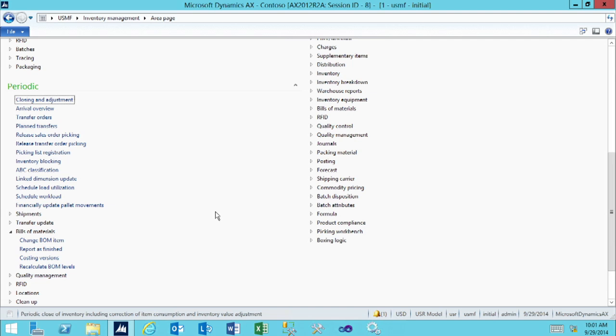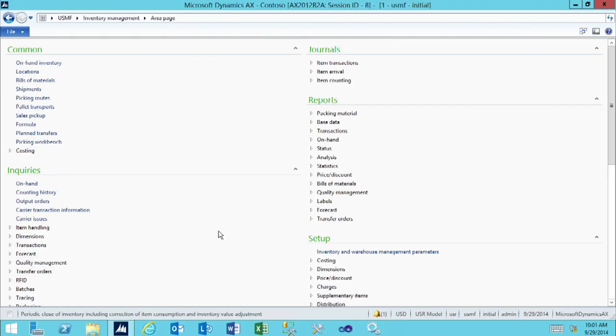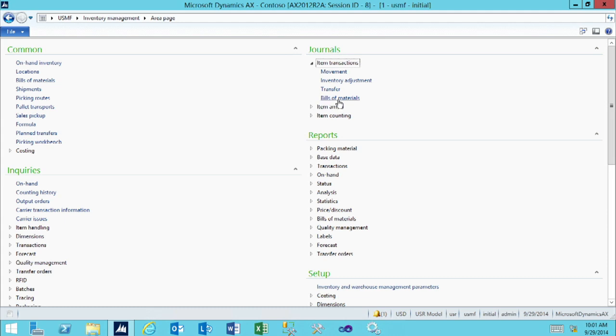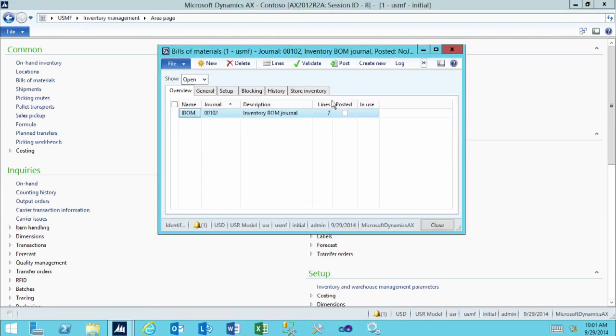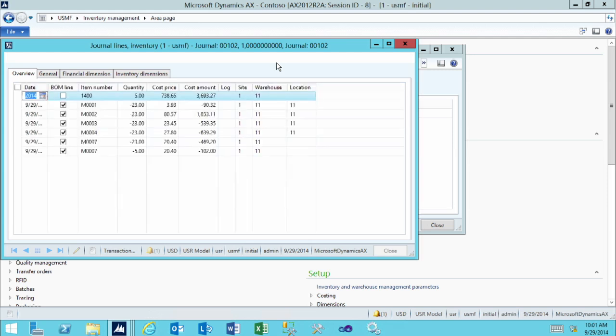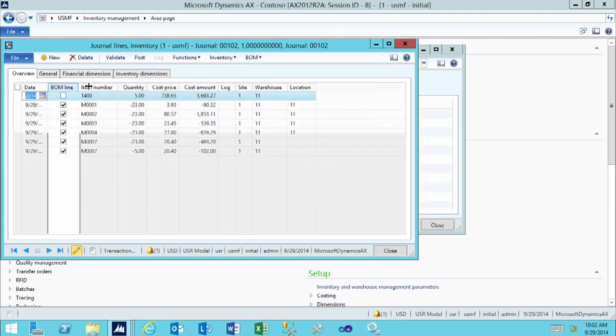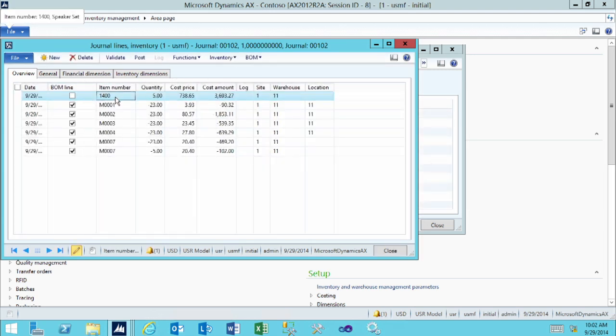To view the BOM journal that was created for this, you can open Inventory Management, Journals, Item Transaction, and then Bill of Materials. Here you can see the BOM journal that was just created. If you open up the lines, you'll be able to see the details. Here you can see the header item, 1400, and you'll notice that the BOM line checkbox is not selected.